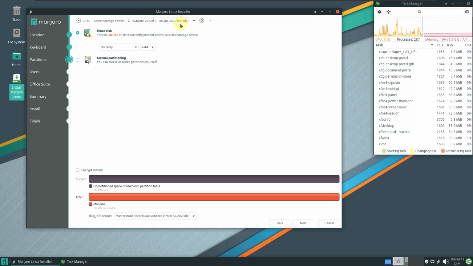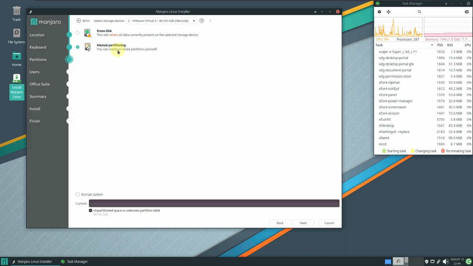If you have multiple hard disks, you need to choose the right hard disk. And if you want to single boot, or erase the current operating system and install Manjaro Linux, you can choose the erase disk option. Or if you want to go with manual partitioning, you can, but you need to create a partition before doing this. So you should be getting two operating systems alongside the current operating system. So that's the option for manual partitions. You get the dual boot operating systems.